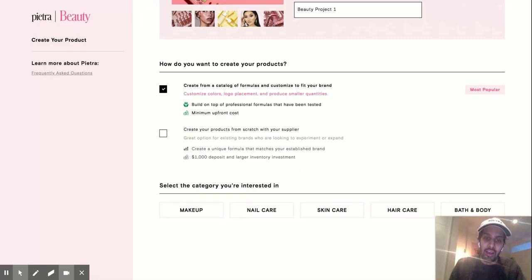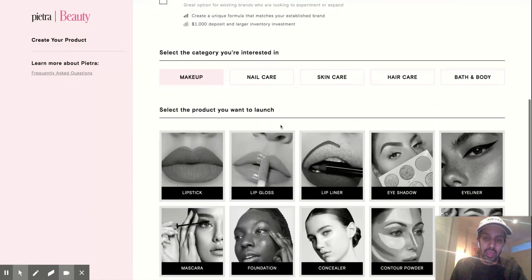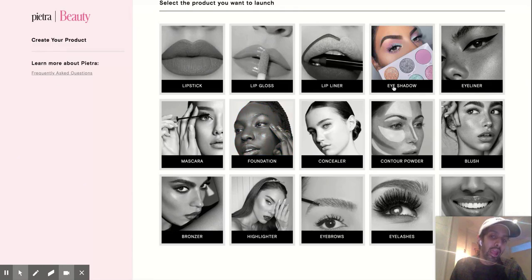There's thousands and thousands of different products you can design and create with your supplier. So we're just going to pick something very, very straightforward just to illustrate how you can use the Pietra Creator Hub. And so I'm going to go ahead and say I want to create something in the makeup category. And you can see right away that there's a lot of different products that I could create. These are not ones that Pietra creates. These are ones that you can connect with a supplier who will then create it for you.